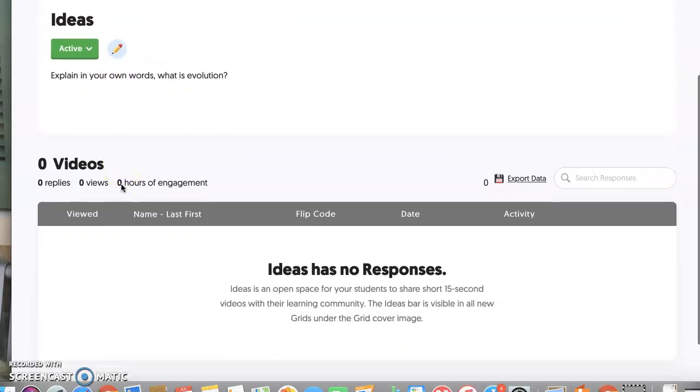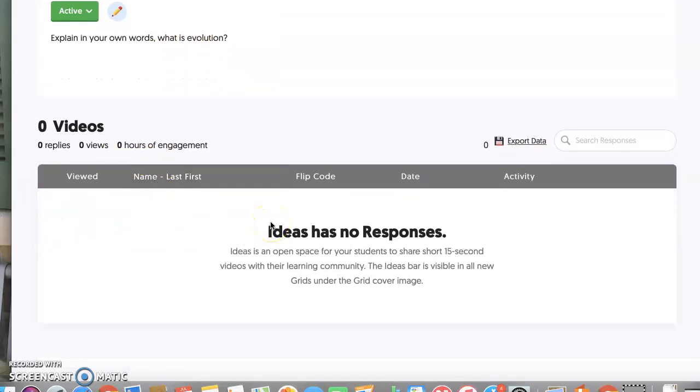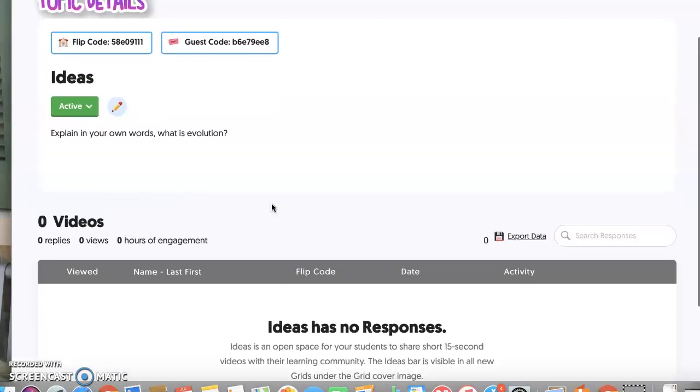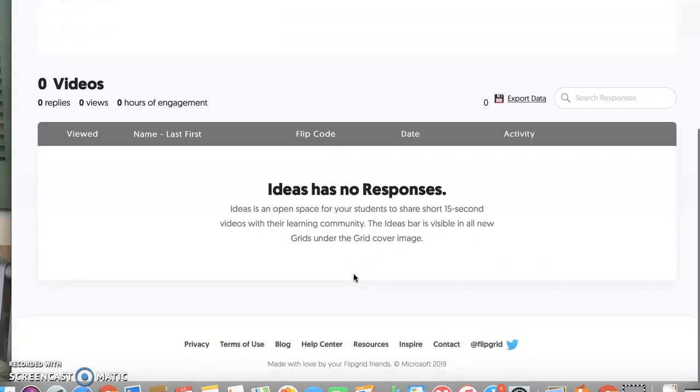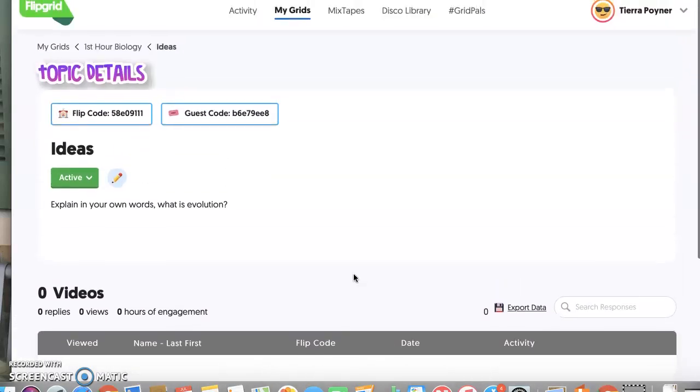So the students will post videos of their response to my question. So when somebody records a video and posts it, it'll say viewed by how many. They put their last name first and then their first name. The flip code, so I'll know if it states this flip code right here and it's repeated right here, I'll know which prompt they responded to, the date they responded to it, and their activity. Is it active? Is it loading? Was it late?